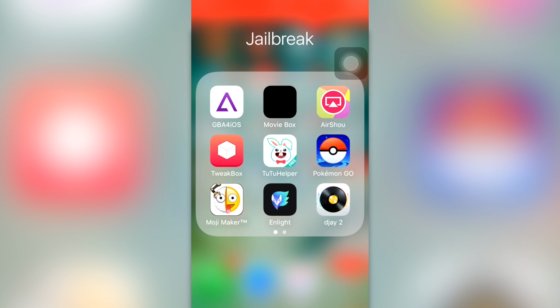Hey guys, it's me Jesse from JTech Central here with another tutorial, and in this video I'm going to be showing you how to get a Game Boy emulator on the latest version of iOS 10.